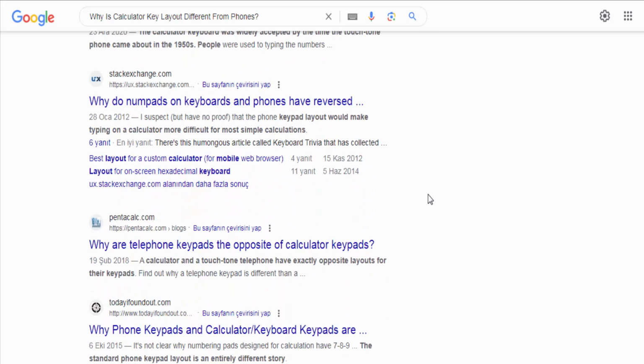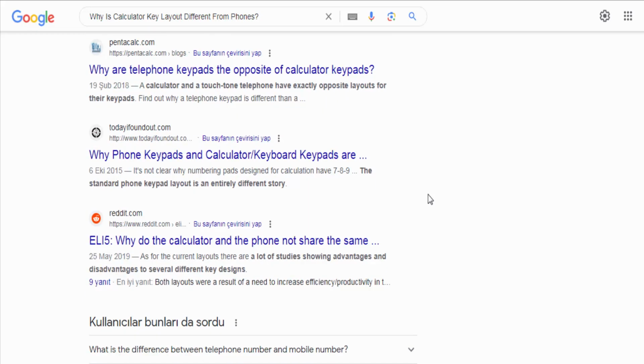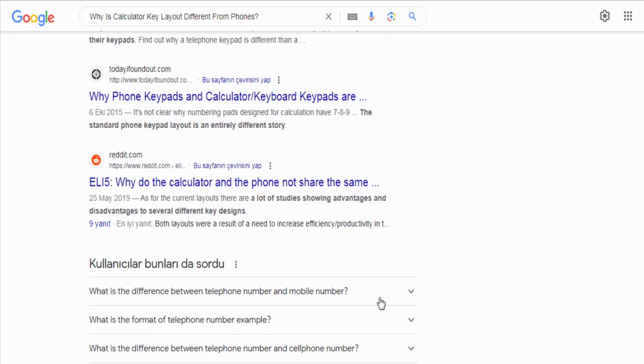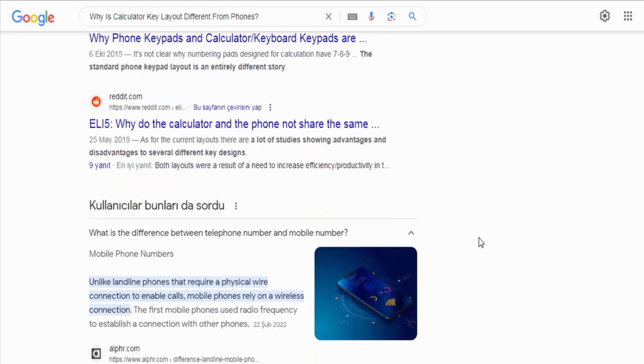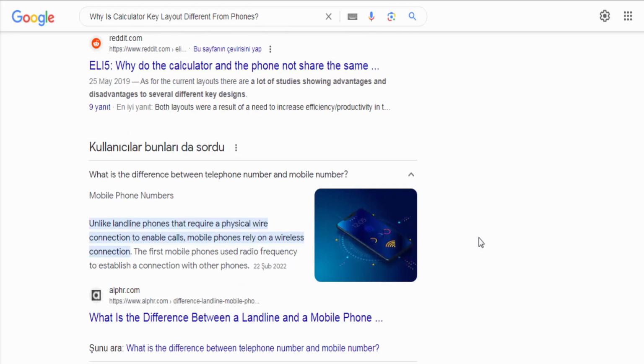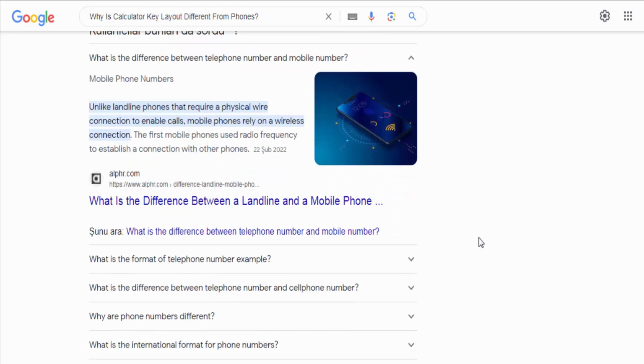While there have been efforts to introduce calculators with phone-like key layouts or incorporate calculator functions into smartphones, the differences between the two key layouts largely stem from their distinct purposes and historical development.